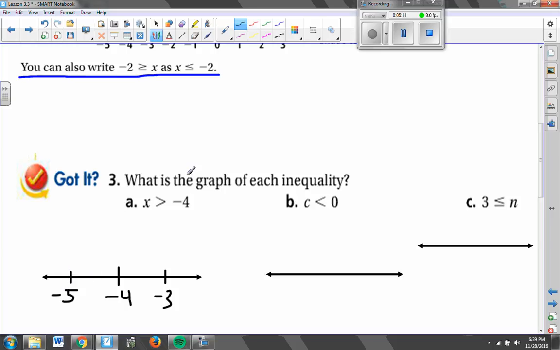Now, in this case, the first thing I look at is my symbol. Do I have an equal to line? The answer is no, so I make this an open circle at -4 at my boundary point. And I want my x to be bigger than -4. My Pac-Man is opening to x, eating the bigger piece, the x. So because my variable is bigger, I go to the right.